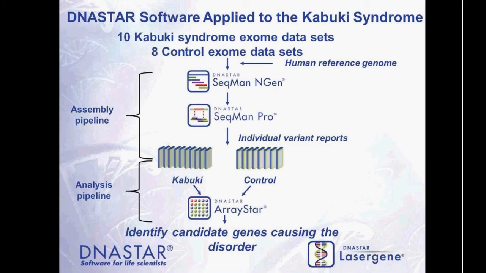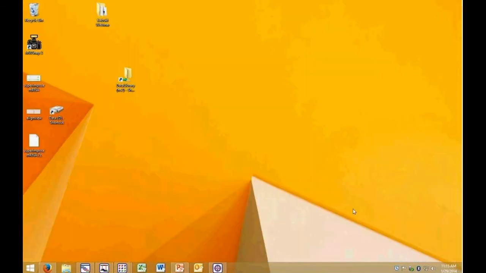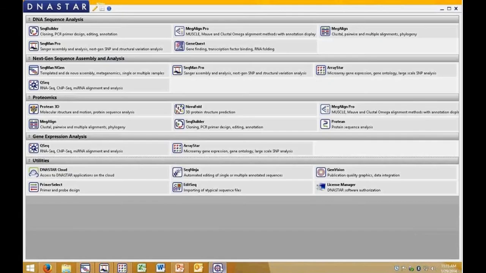So with that, I'm going to get out of the software and bring you into the first application that I'd like to discuss today. So what I've opened up here is our DNASTAR Navigator. And this application here is your guide to all of the DNASTAR applications available. So in this hub, you can see a list of all the DNASTAR applications that are available to you, as well as access resources specific to each of these applications.